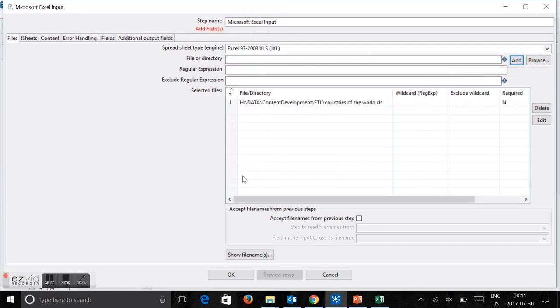So if you see over here, after I've clicked add, I can see the selected file here. I can actually add more than one file if needed. And as a good practice, what I do is I always give the name of my input step as the file name, which becomes easier later on for me to understand the file that I have used for my input.